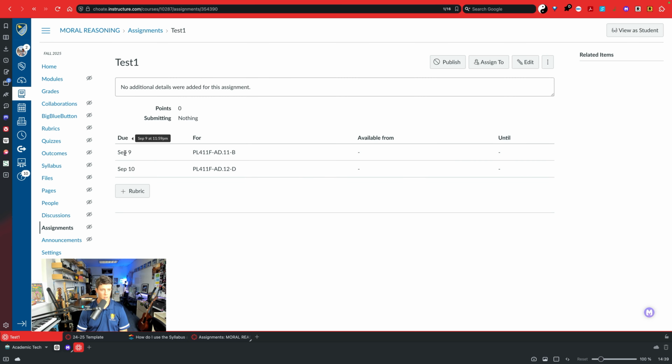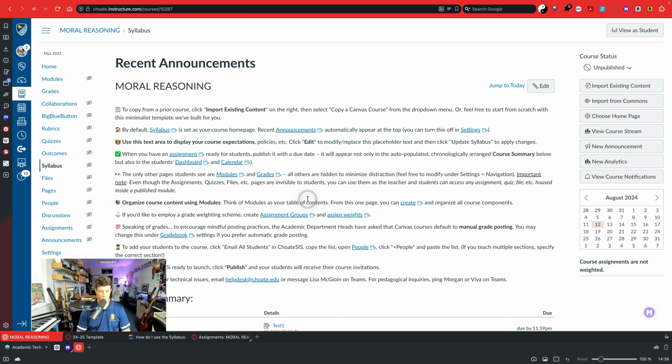So as you can see, we should be all set. To reiterate, modules is where you should be organizing all of your course content. Do not organize your course content inside assignments. First of all, we have that completely hidden to students by default. If you need to, you can make it visible.